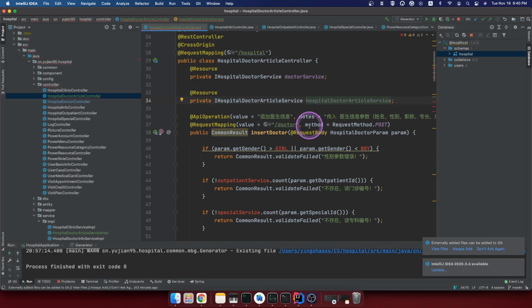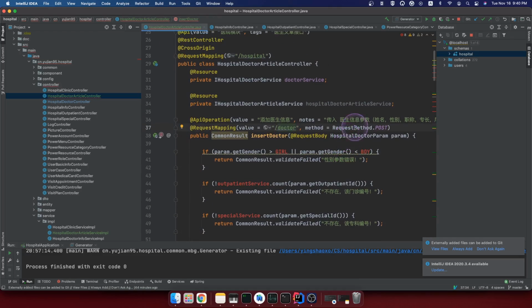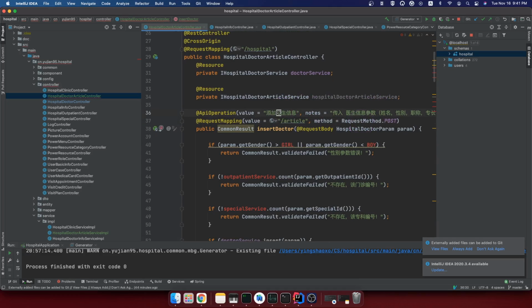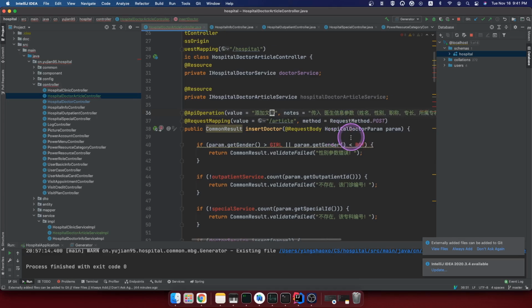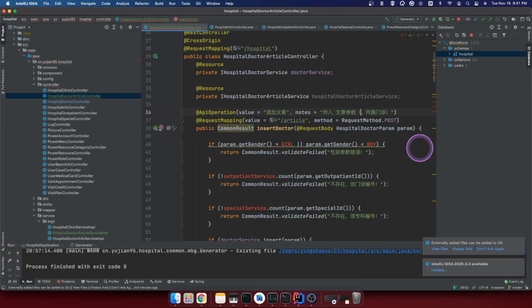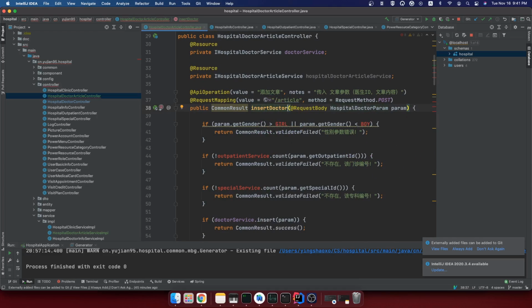Okay, and after that, we shall have a lot of APIs, right? For the post API, that must be adding. You know, we want to add some data to our database. So for this one, I'll just call it article. And the description would be add an article. Okay, then for the notes, that'll be the doctor ID and its contents.